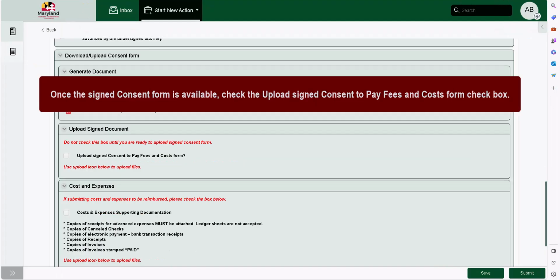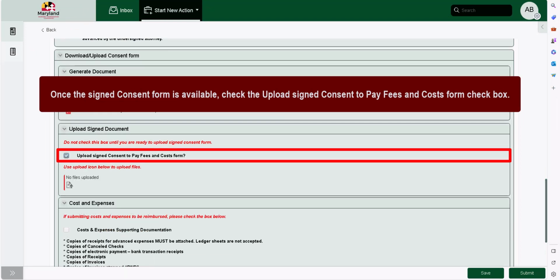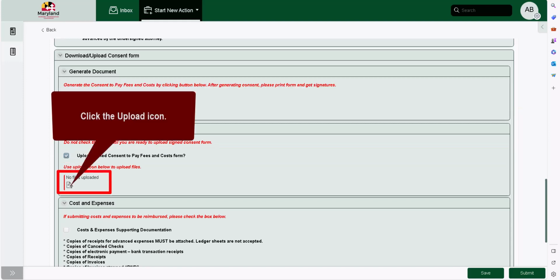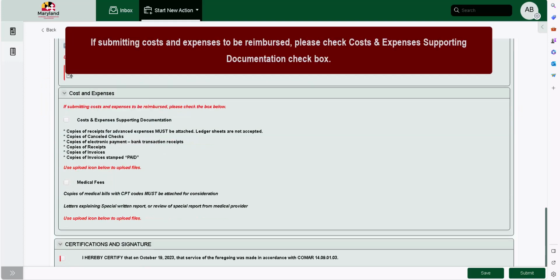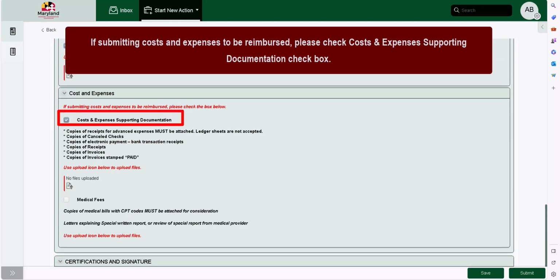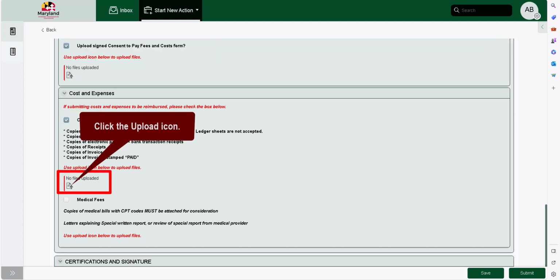Once the signed consent form is available, check the Upload Signed Consent to Pay Fees and Costs form checkbox. Upload the signed consent form by clicking on the upload icon. If submitting costs and expenses to be reimbursed, please check Costs and Expenses Supporting Documentation checkbox. Click the upload icon to upload the files.